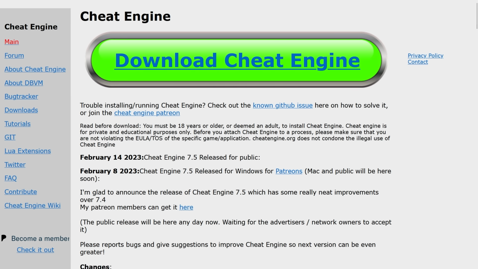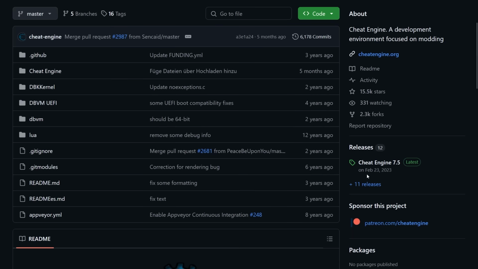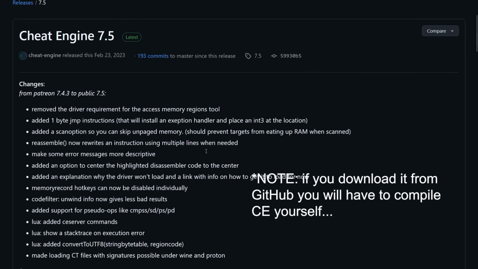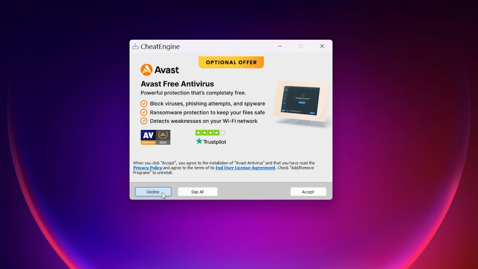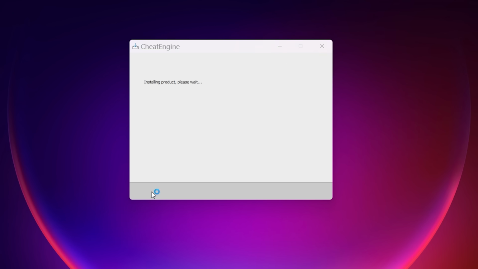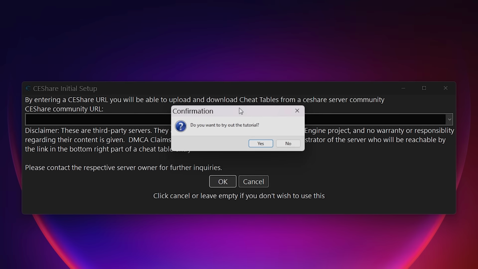Before you can use Cheat Engine, you obviously need to get your hands on a copy. It's pretty simple. You can either download it from the official cheatengine.org website, or you can get it as a release from the GitHub repository. At the moment, Cheat Engine 7.5 is the latest version, and it's completely free and open source. Run and install it like any other application, but keep in mind that it might come up as a virus or a potentially unwanted program, so you may need to add an exclusion for it with your antivirus.